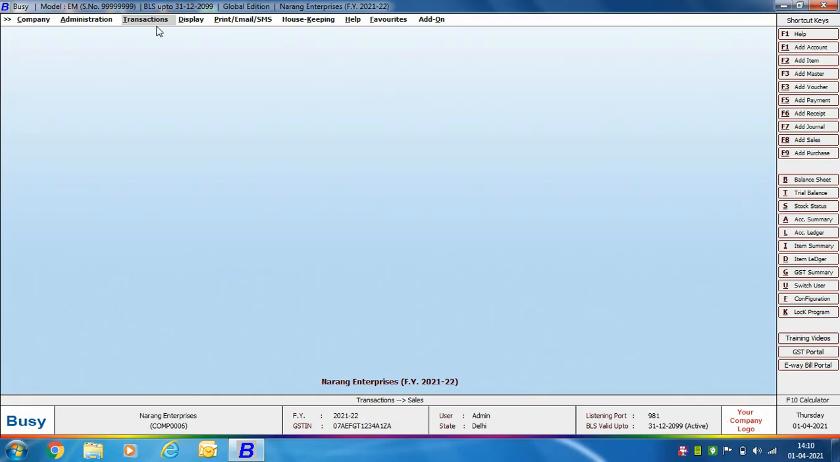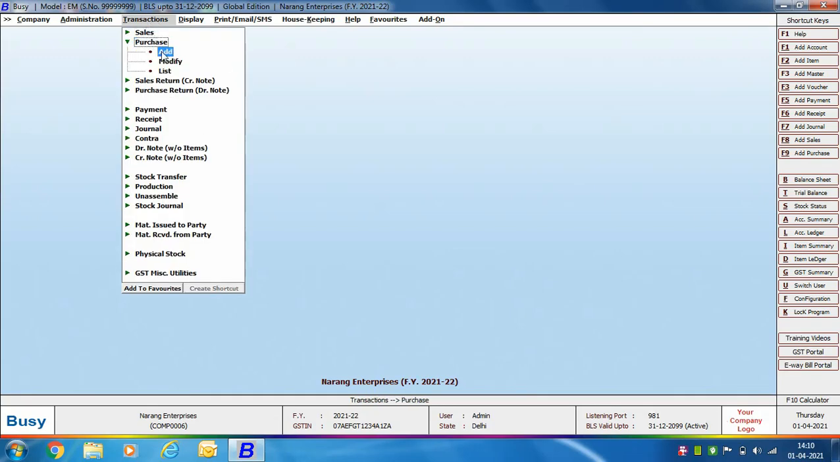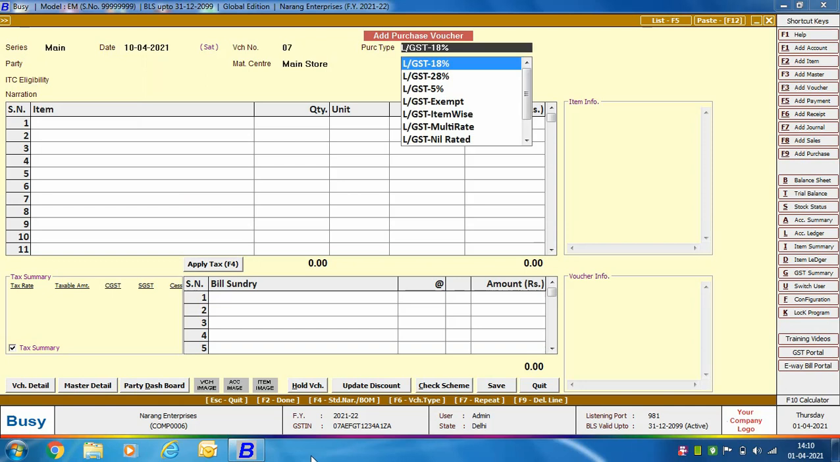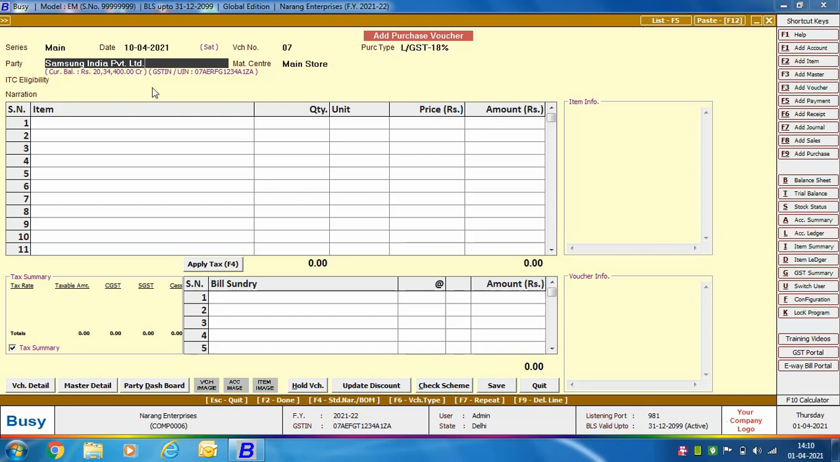So here we are going to transactions, purchase, add option, and specifying the series, date, voucher number, purchase type. We are selecting the purchase type as LGST 18%, which means it is a local transaction and the items will be taxable at 18%. Select the party. You can see the GSTN number of the party is specified, which means it is registered under GST. So it is a registered party.